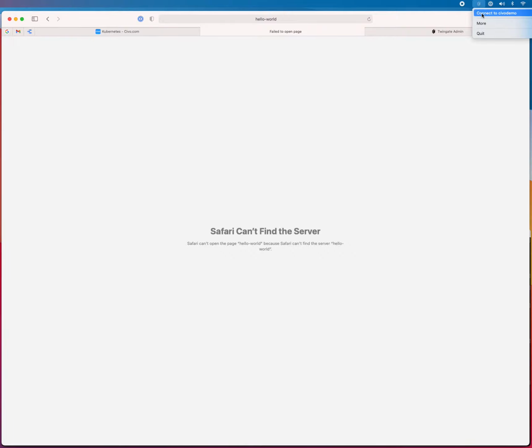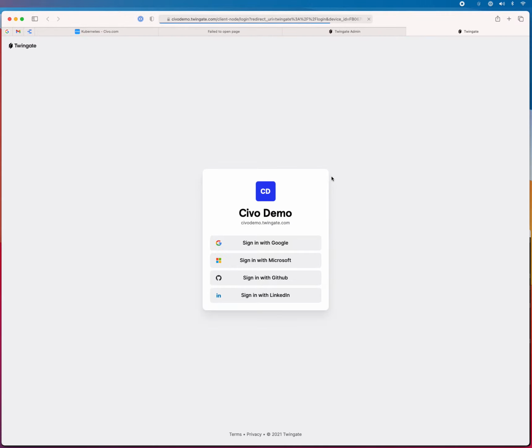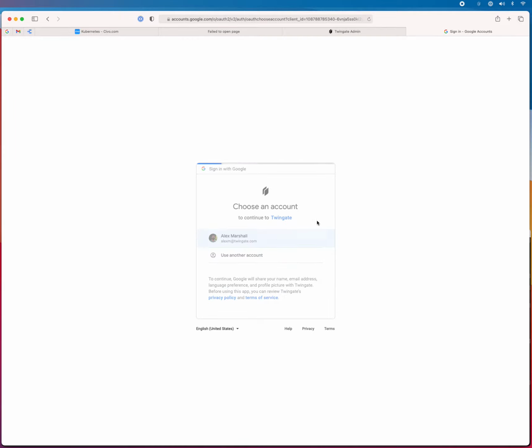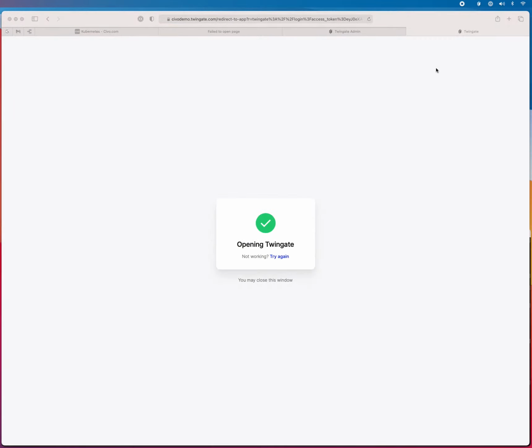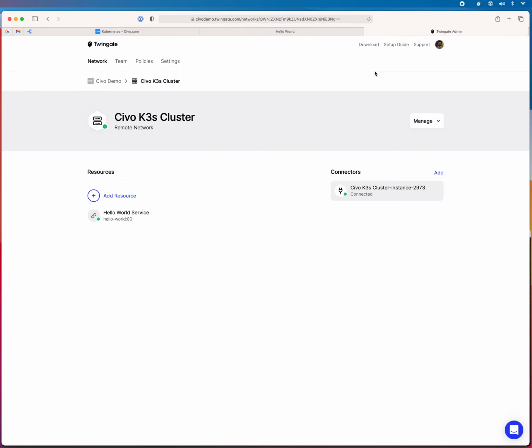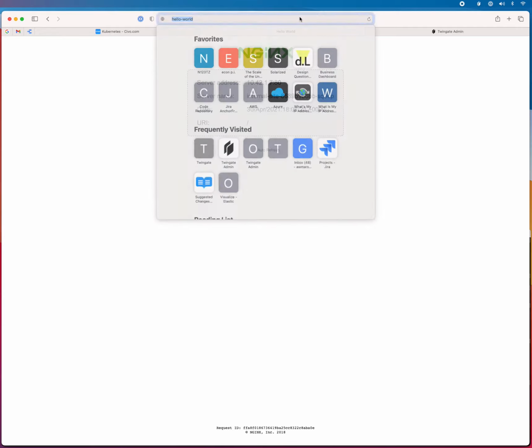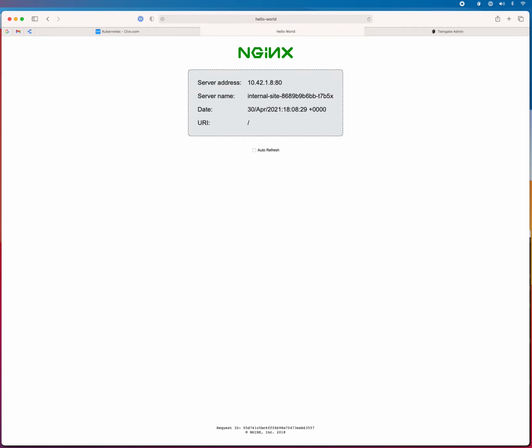So I click Connect to Civo Demo, which is the name of the network. I'll sign in with an authorized user on the account, and we send this link back to the Twingate app. So you notice it's now connected, and we list the Hello World service as an accessible resource. Okay, so now that that's set up, if I go back to this URL, you'll see that it is accessible, and I'm being connected to one of the internal pods.